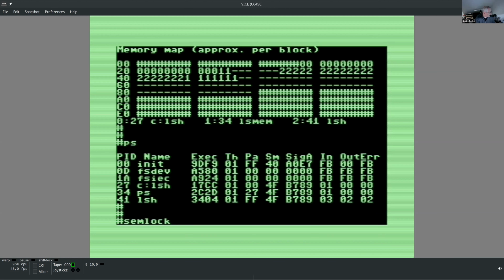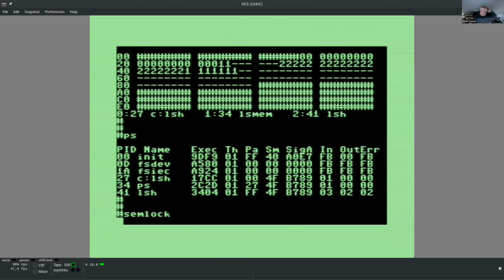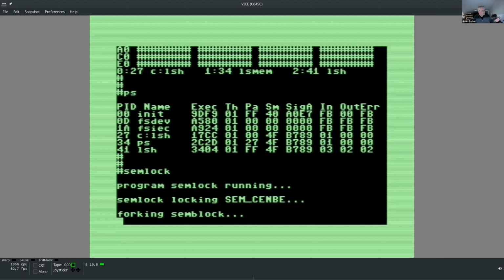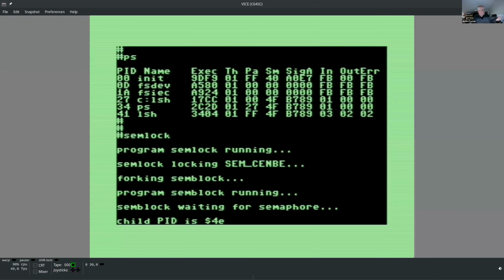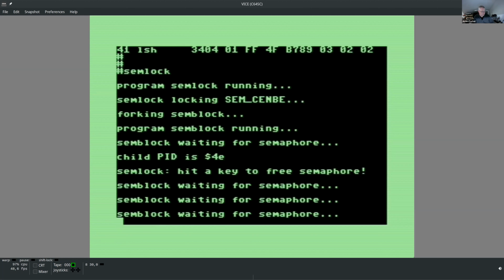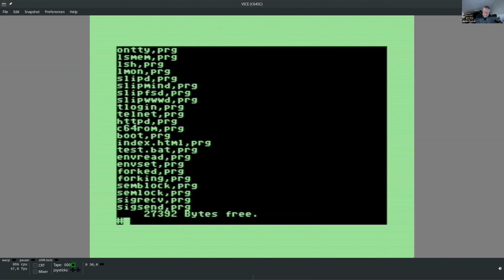send. And I'm going to show a demo program for a semaphore log, which is from Glenn Holmer, who wrote it. It starts one process and logs a semaphore, and then runs another process that waits for that semaphore, and then you have to hit the key here to free the semaphore to make the program run.